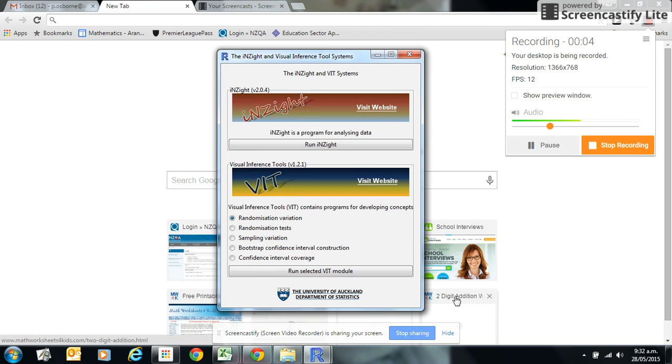We're going to use the bootstrapping tool in iNZight to make a comparison between two samples and to see if we can make a call that back in the population, one group is bigger than the other. The first thing we need to do is format the data in Excel.